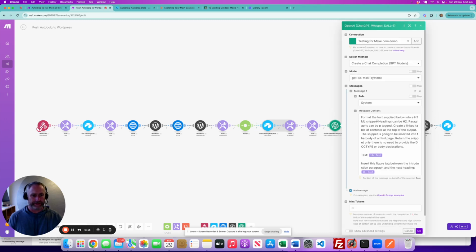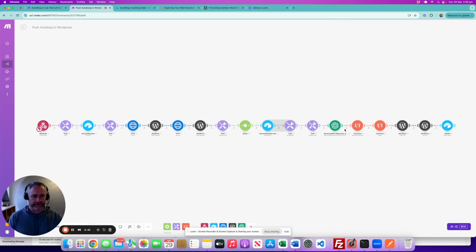Okay, basically, I've said format the text below into an HTML snippet, headings, paragraphs, and so on. The text is the text we've done in the composed strings. And it says to put this figure tag, which is actually the inline blog image, if I can say that correctly. Okay, so that does that. This text parser does a bit of, well, in a way, error minimization or validation.